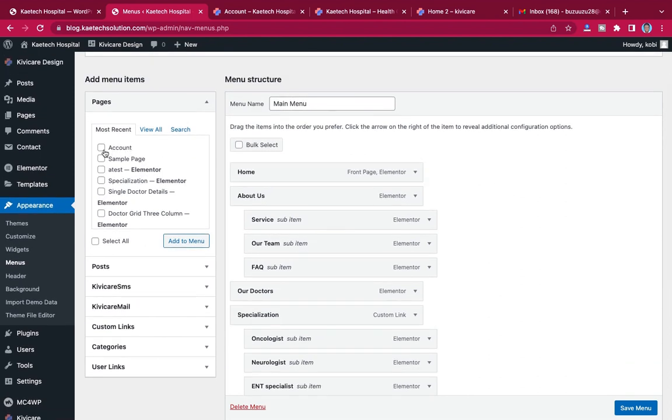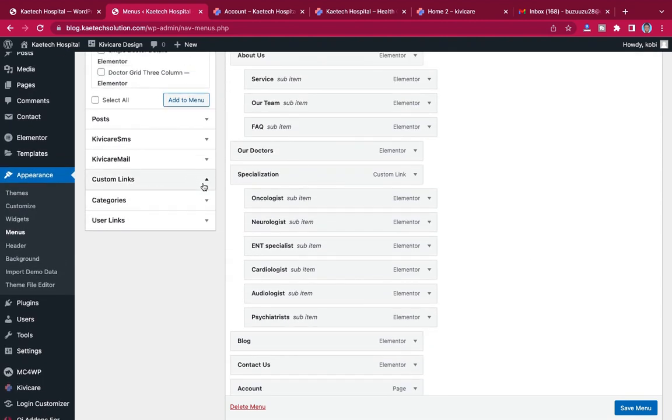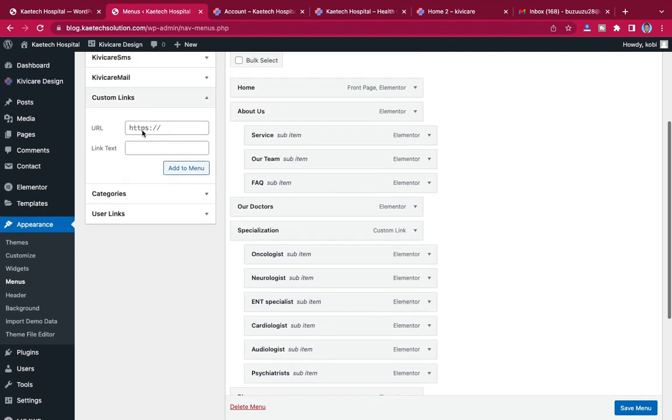So now we created this one, so we can add it to it. Now I also want to create two custom links. I click over here, and with this one I'm going to use the pound sign over here, and then I'll write account, and I'll click on add to menu.